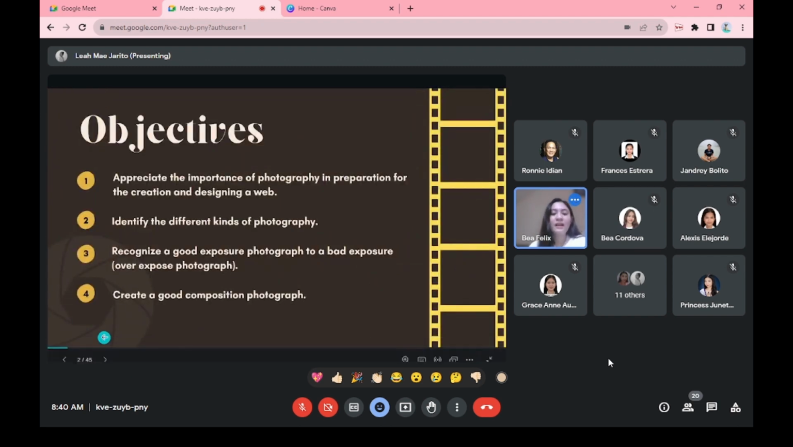Objectives of the topic. Number one is to appreciate the importance of photography in preparation for the creation and designing of a web. Next is to identify the different kinds of photography. Number three is to recognize a good exposure photograph from a bad exposure, overexposed photograph. And lastly, create a good composition photograph.